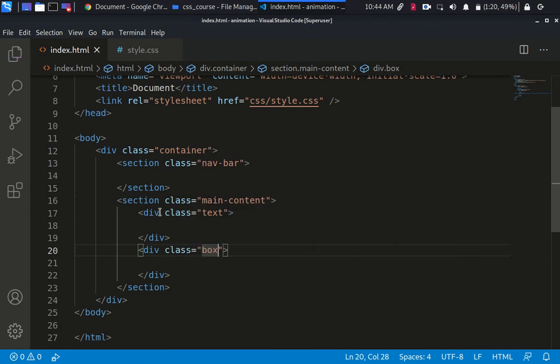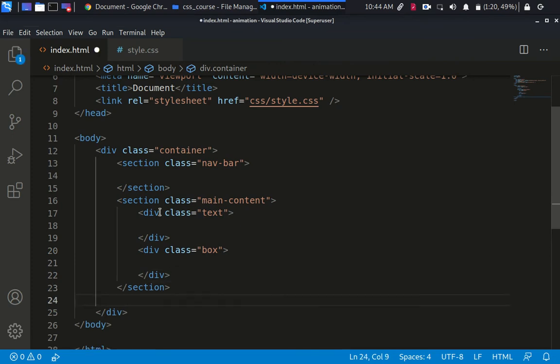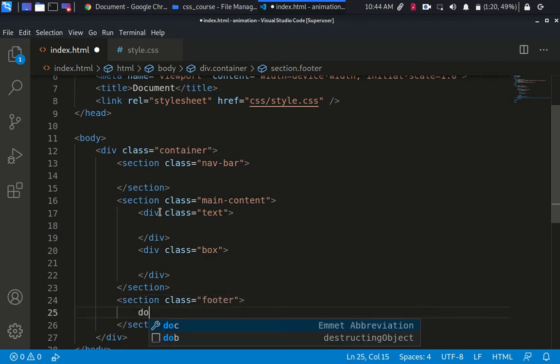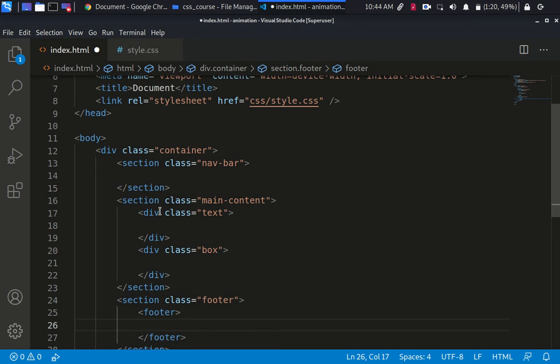This is not actually as difficult as it seems. It just takes a lot of patience to understand this. And lastly, I want to have a section. I'm going to do a class of footer, and right inside I'm going to have my footer tag. So this is just going to be footer.